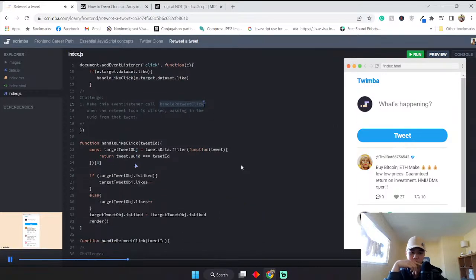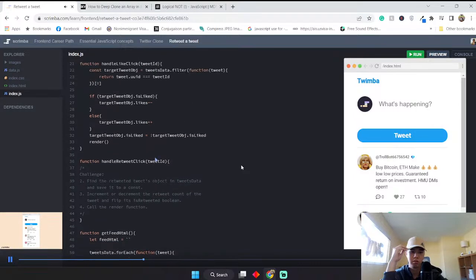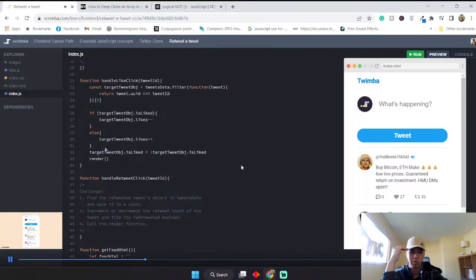Once you've done that, come down to the second part of the challenge. Inside handle retweet click, I want you to find the retweeted tweets object in tweets data and save it to a const. Increment or decrement the retweet count of the tweet and flip its retweeted Boolean. And finally, call the render function. So again, very, very similar logic to what we've done here.